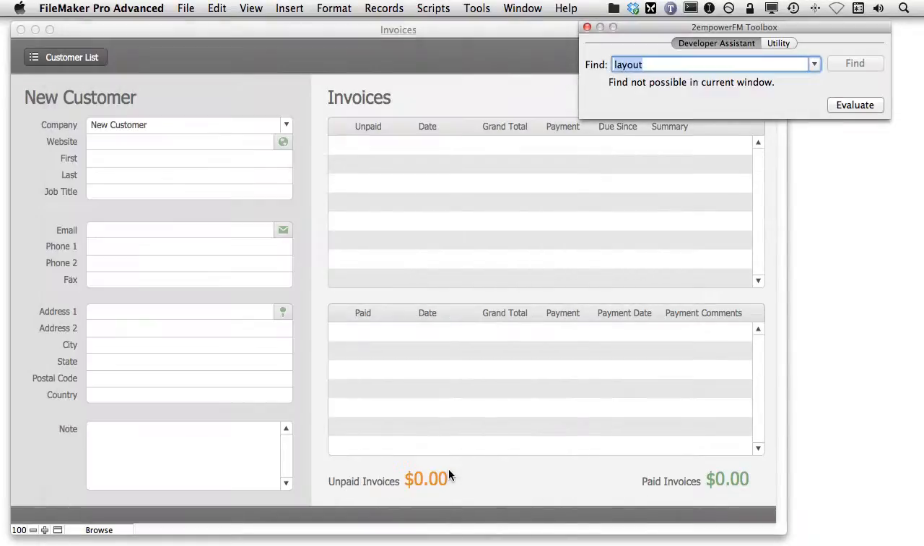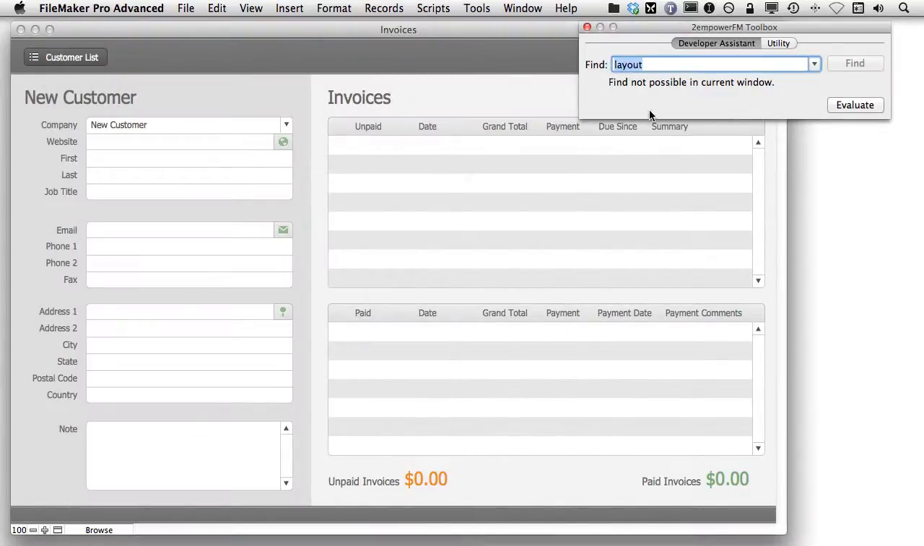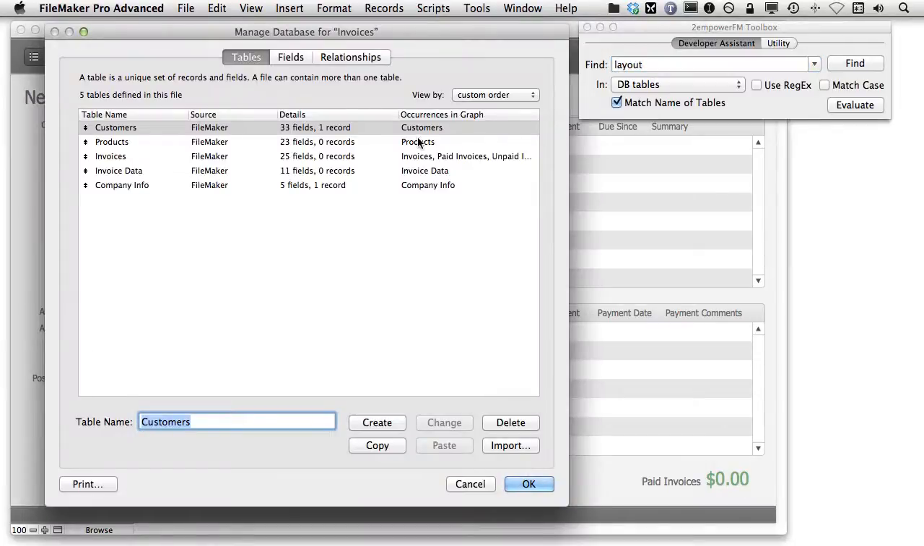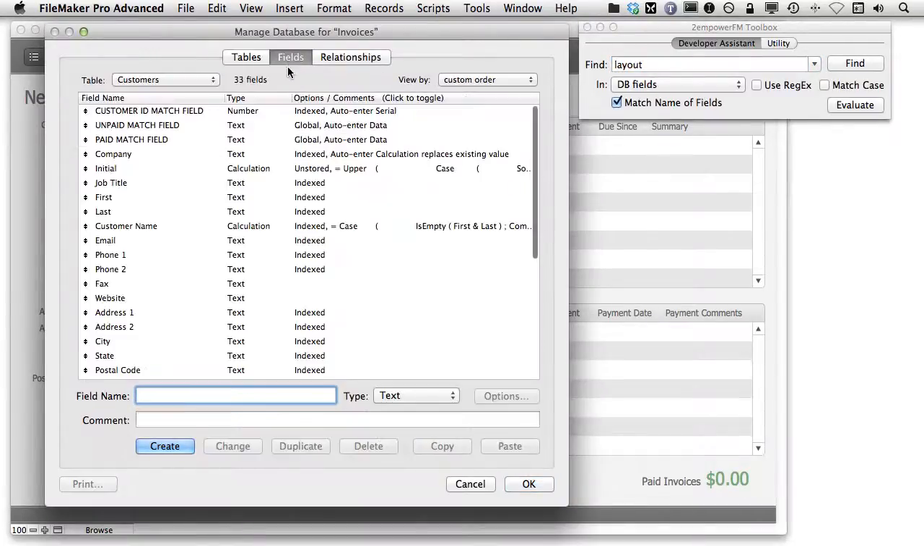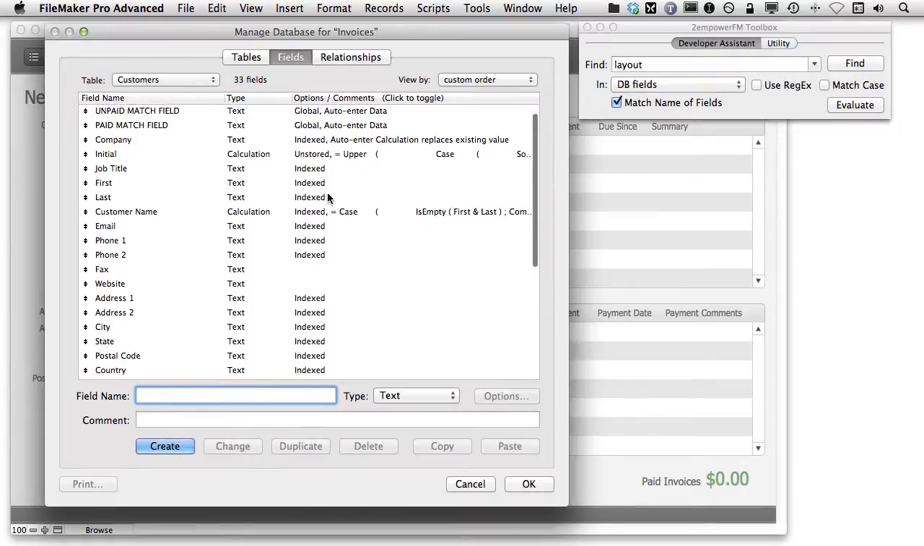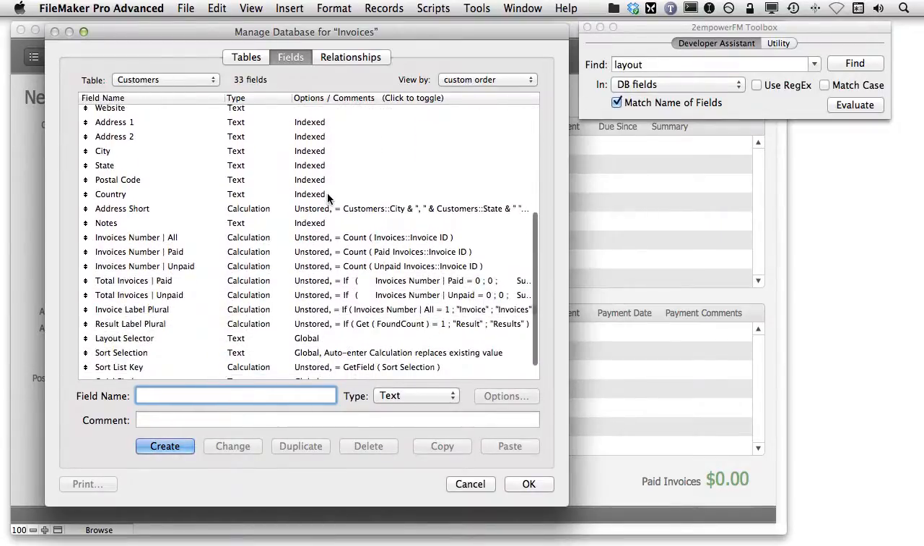Now, the cool thing about Developer Assistant is not that it just searches for the names. It searches for other elements and other areas within FileMaker that FileMaker simply does not itself. So here's a great little tip. I'm going to open up the Define Fields, and we're going to take a look at this particular database. You can see that I have a list of fields.